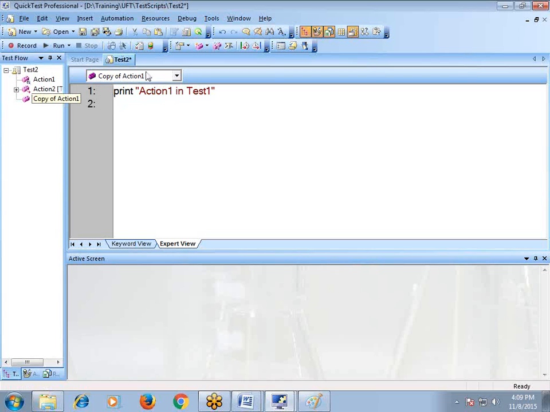Now this copy of action 1 is a new action created in the test2 script by copying an existing action from the test1 script. After copying this action, we can make changes to it because it is just a new action. So I can add here, I can make changes here. It is action 4 from test2. See, I'm making changes. I'm changing this to test2. Now I can also modify the action name as well. Now the action name is displayed as a copy of action 1, but I want to change that action name.